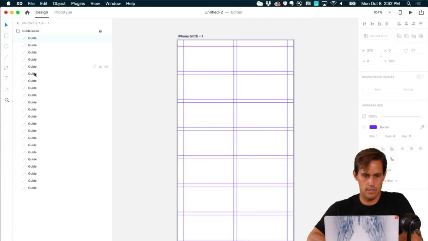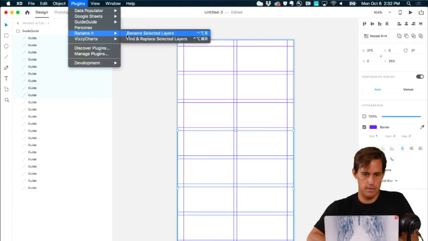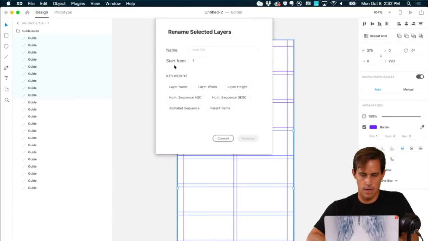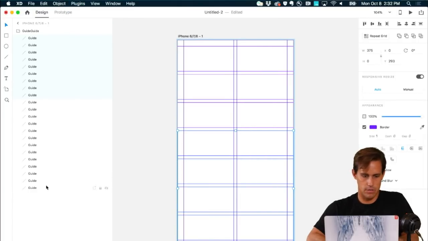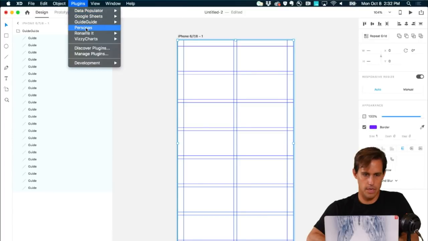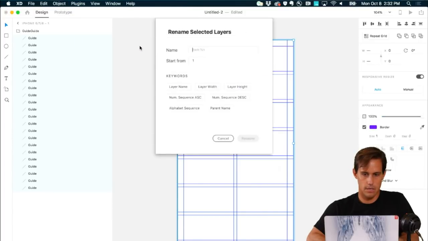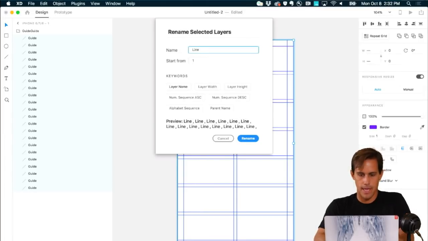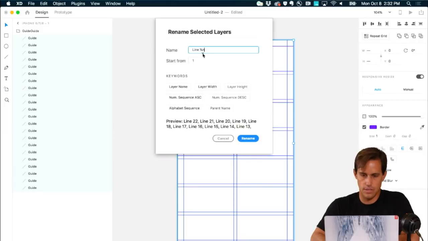Let's try this again. Plugins. All right, so let me select all the layers. It has to be unlocked. Here I can say whatever I want. Let's say my name is, I'll call it line, and then you can use percentage here and n to get a sense that it's going to use that as a variable to create names.